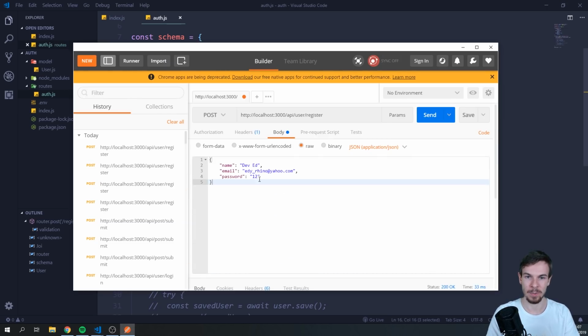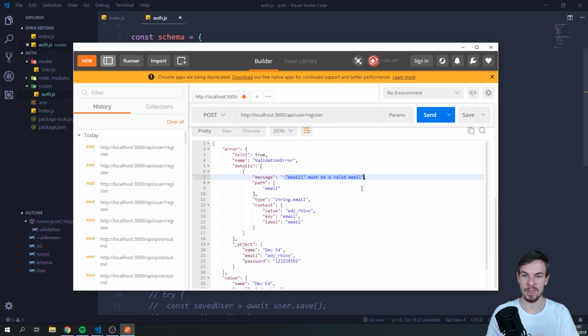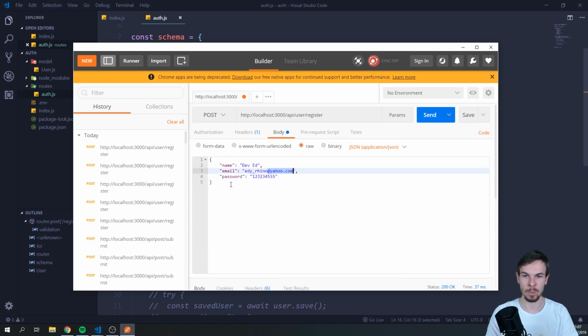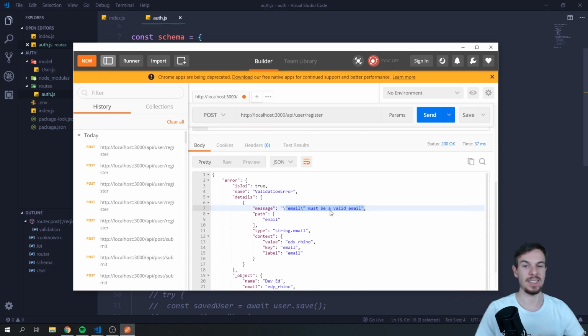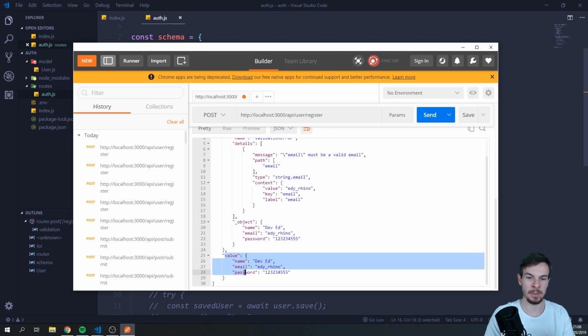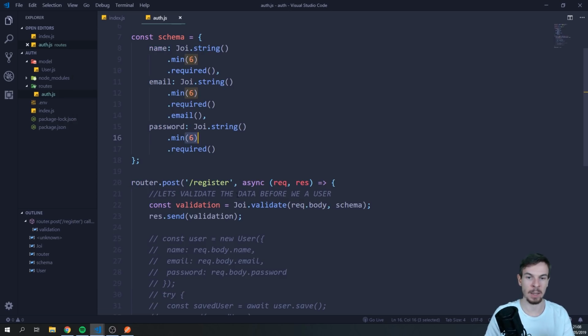How cool is that? We can add this back, and look, if this is not an email, so if I delete at yahoo.com and hit send, it's going to say email must be a valid email. So as you can see, it works perfectly, and that's what we need. All right, but I actually don't need this value and everything else in here. I just need this error. That's the thing I want to pull out.